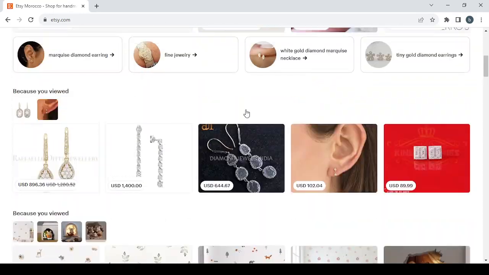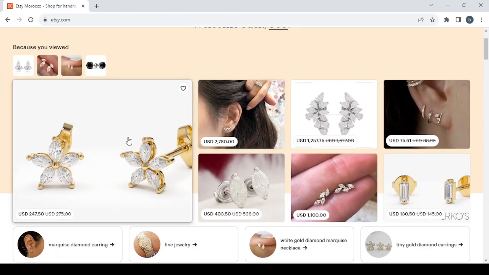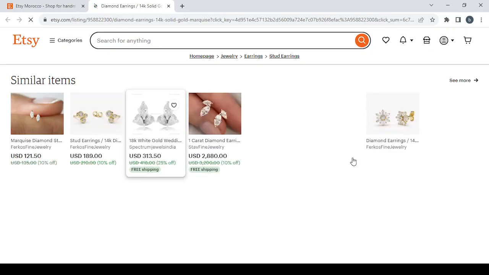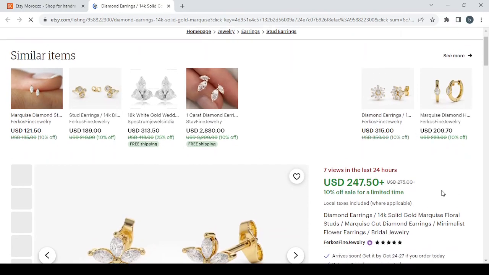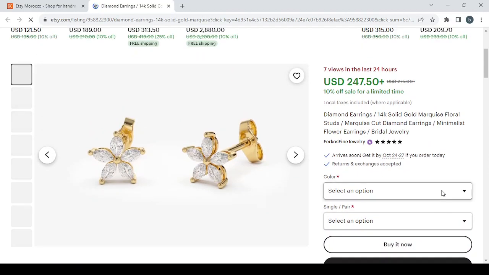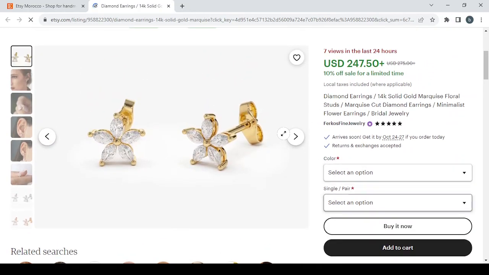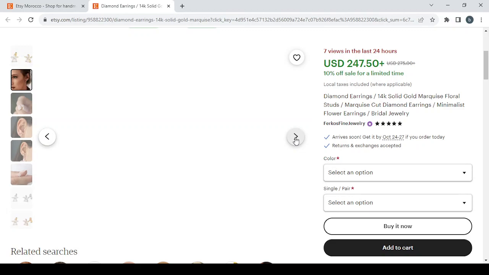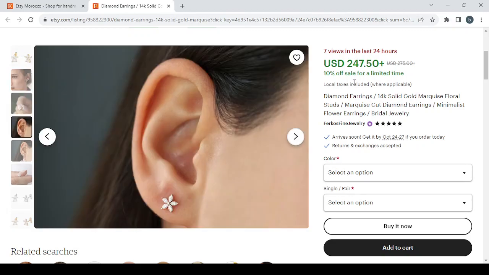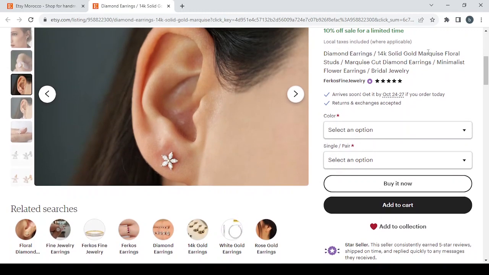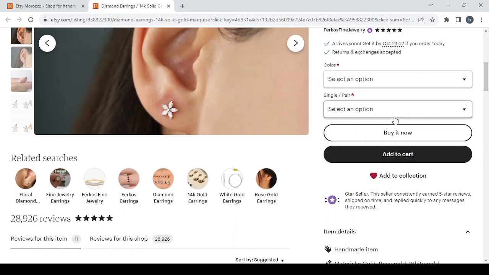So first, before that, I'm going to show you one of these product pages or the shop pages, as we call it in Etsy.com. So here in today's video, I'm going to show you how you can set up a shop page, your own shop page, exactly like this one. How you can add the photos of your product, how you can set the price, how you can set also the details and description, color, single or pair, the options.